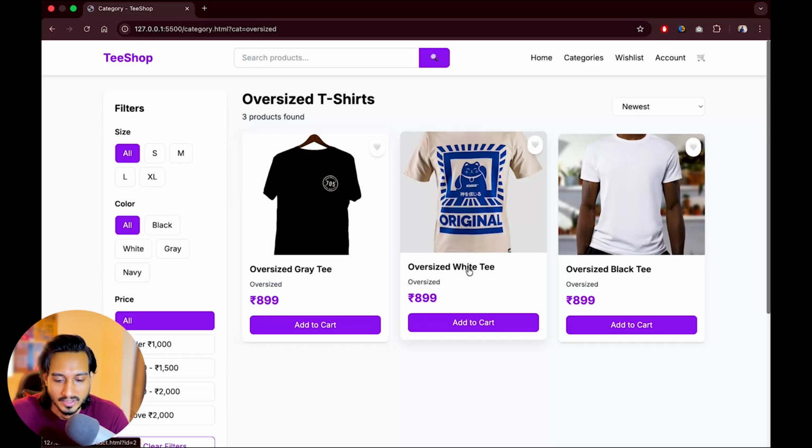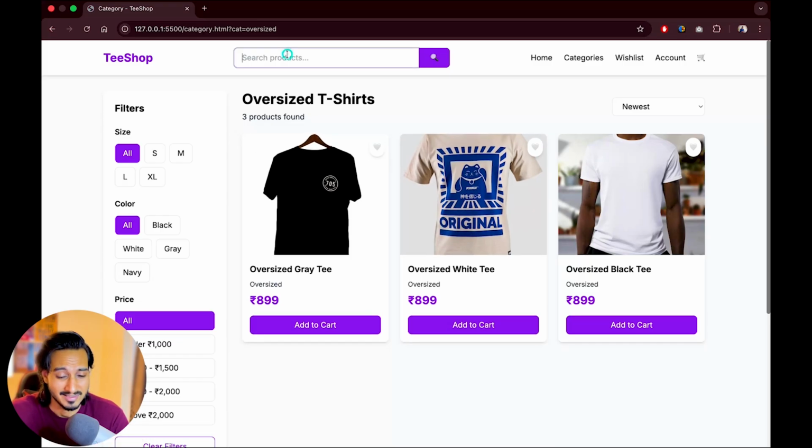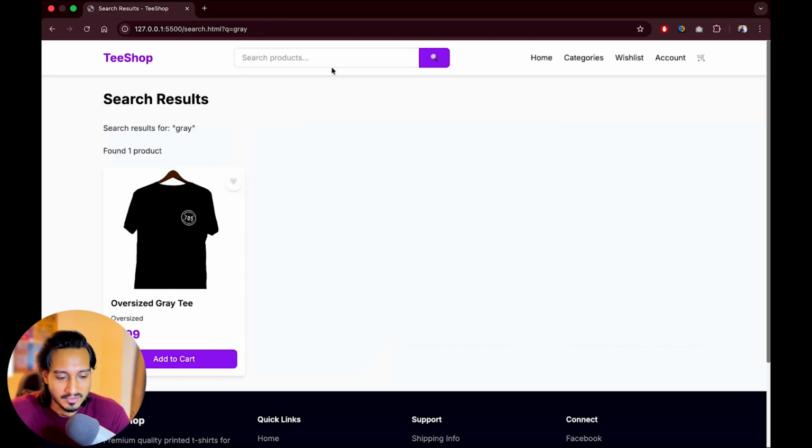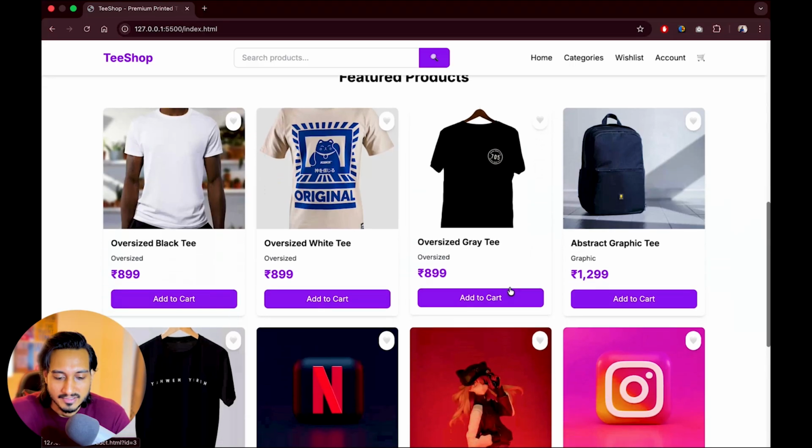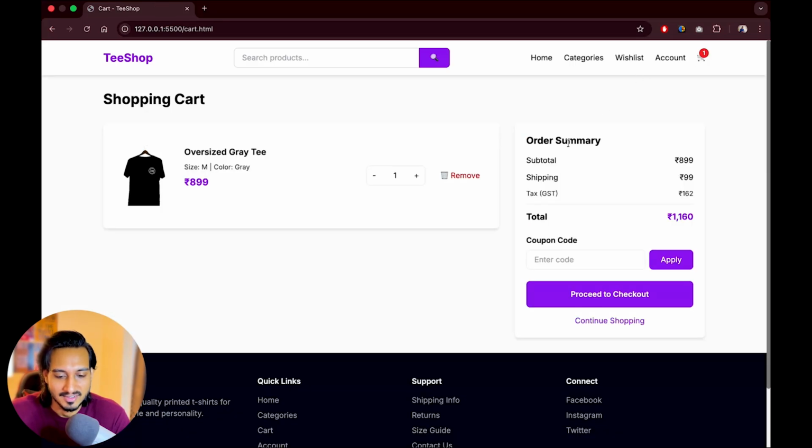Greedy or white? So names are not that great, but we can change it up. Let's go for gray. If I search for it, I'm getting the record, which is good. What about if I try to add to cart? It's getting added. If I go to cart, I can see all the stuff. My goodness, it's good. It's actually quite good.